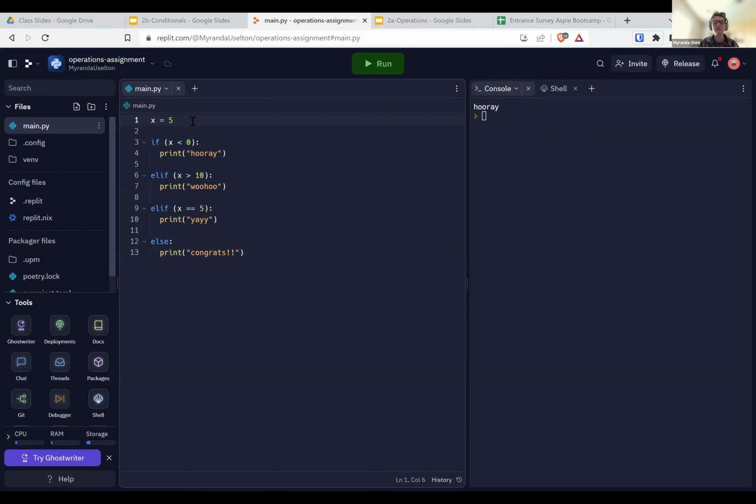So now let's make x equal to 5. And hopefully it'll print yay, because it'll go here. Is x less than 0? Nope. Is x greater than 10? Nope. Is x equal to 5? Yes. And now it prints yay. So that is just quick examples of how we can use what's called conditional statements.